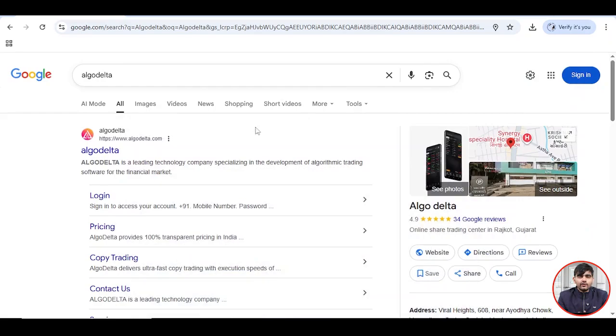And today in this video, we are going to learn how you can connect your RMoney Demat account with Algo Delta. So Algo Delta is a platform used for copy trading, and many of our clients requested to give you a tutorial on how you can connect RMoney with Algo Delta. So without wasting any time, let's get started.